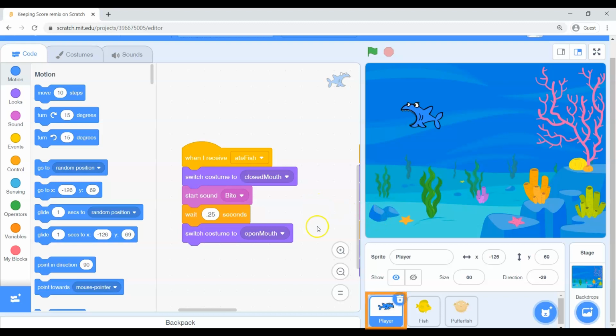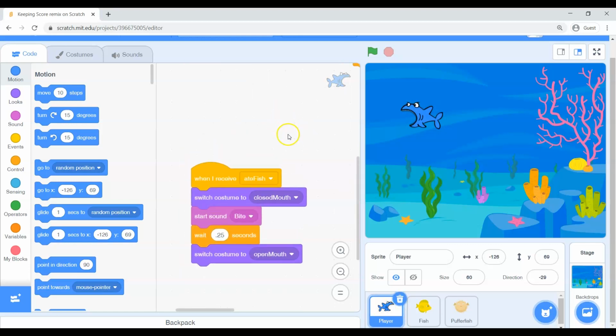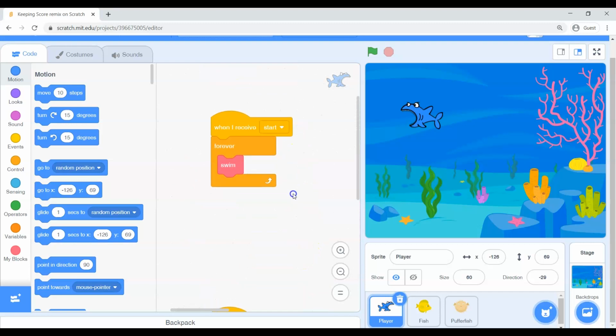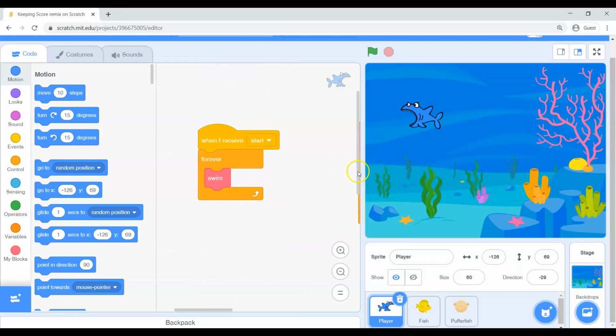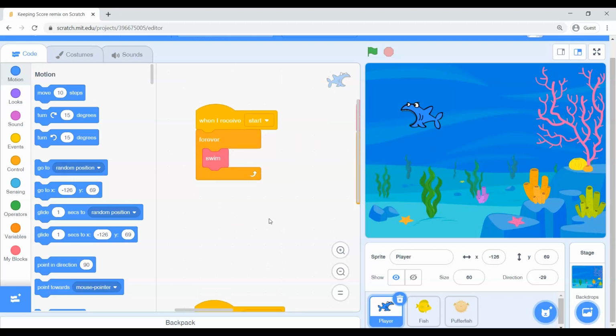Let's make sure we're on the right page. Be sure that you are in the player's brain, and then I'm going to scroll up to the top. Again, you can click in the white and drag if you want to, or you can scroll up with your scroll bar. And you will see, okay, when I receive start, forever I'm going to swim. So make sure you are there and you see that code. And what we are going to do is we are going to build a scoreboard.